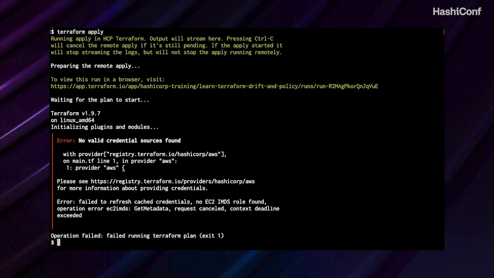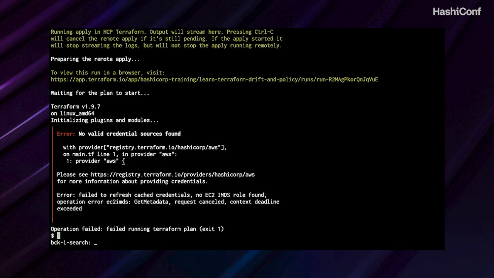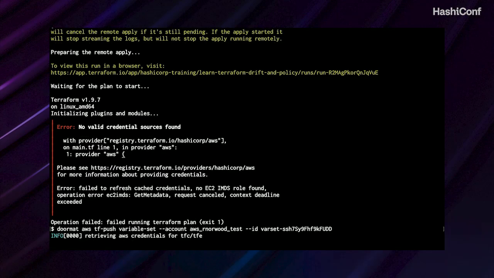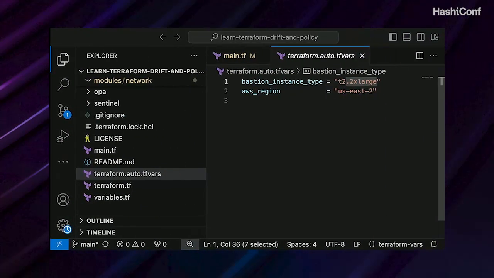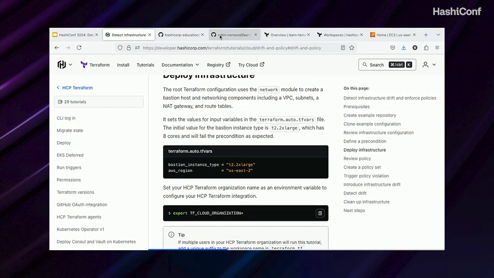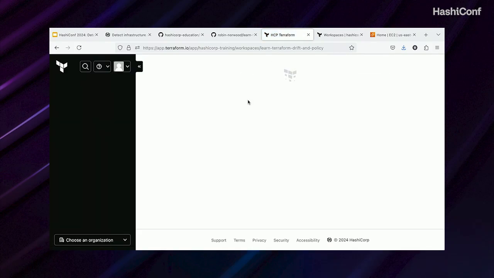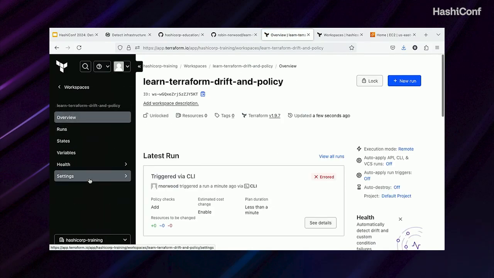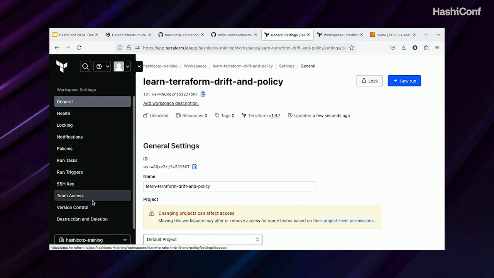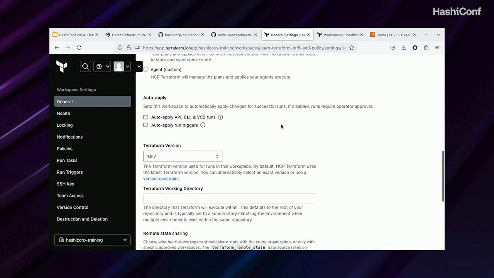Okay, so I made a mistake. Ignore the man behind the curtain. I don't have credentials. Let me push those and make sure I know what I did. Remember when I said we did need credentials attached to your workspace? I need to do that. Oops, I went to the wrong place. Go back here.